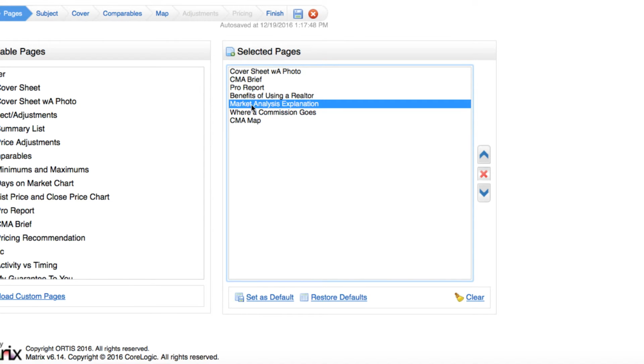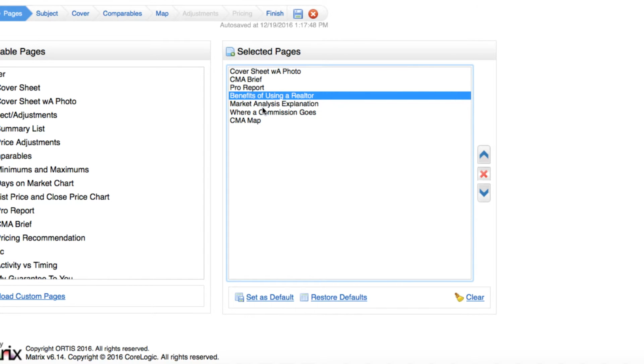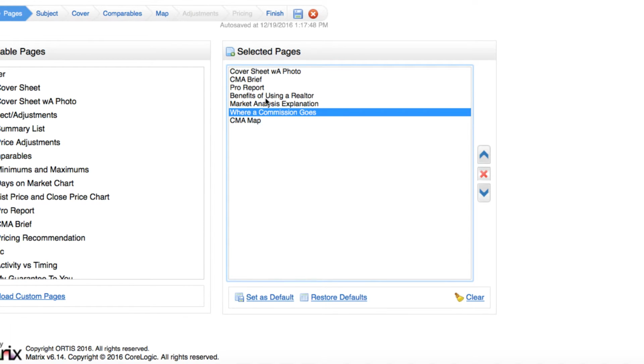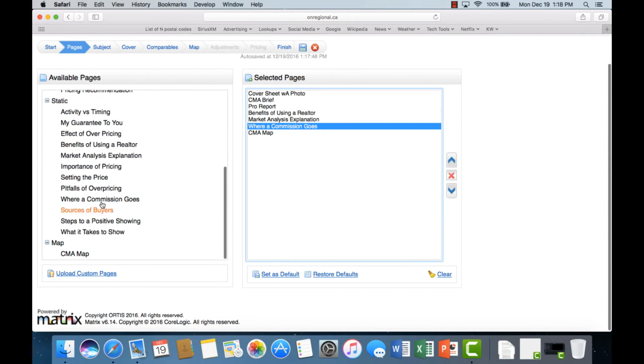These are a few extras I put in mine. I would always try to put in the market analysis explanation, just because it explains how we get the information for the report and what the purpose of it is. Here are a couple other ones: benefits of using a realtor and where the commission goes. Couple things that aren't drilled into people's heads enough. There's a pile of other stuff in this static section that really shouldn't be in a CMA, but more in a listing presentation. If you use the eEdge listing presentation, a lot of this stuff is done a lot better in eEdge. So this is what I include in my CMA.